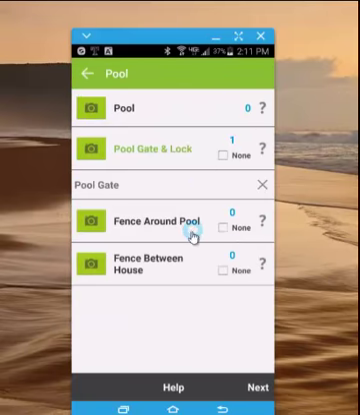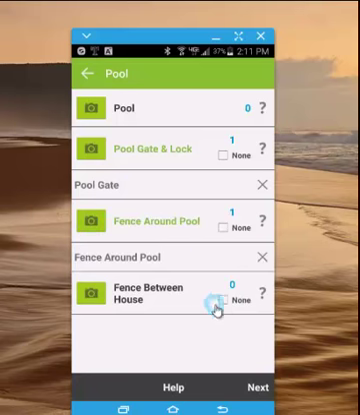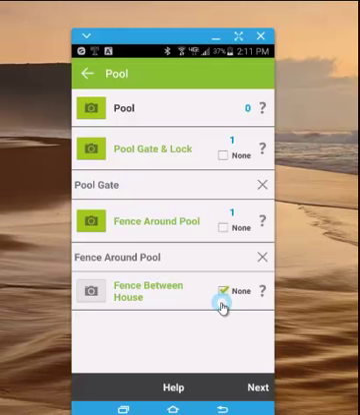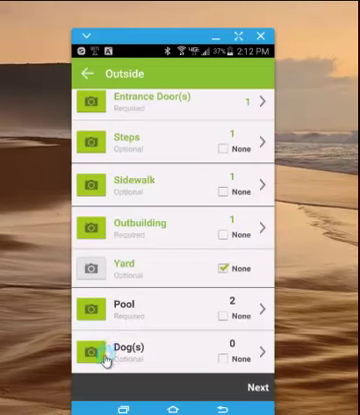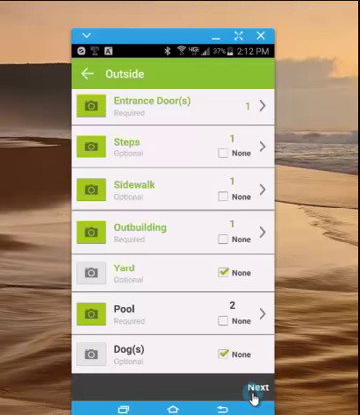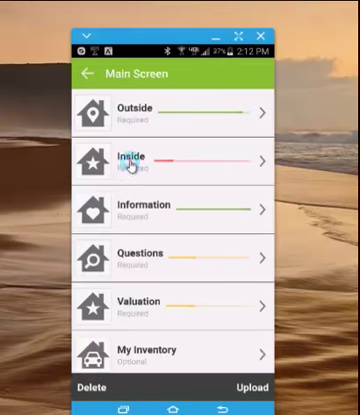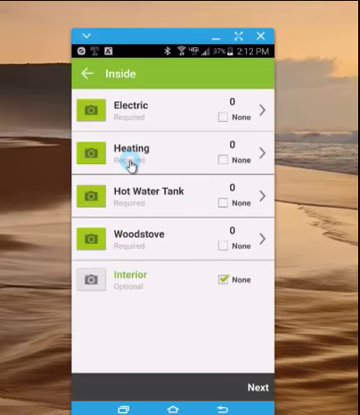When we come to something like the pool and they say yes to pool, we can drive multiple questions and respond to them. Again, there's onboard help. For dogs, we'll say there's none to demonstrate the none feature. And now we could move to the inside of the property and capture the utilities.